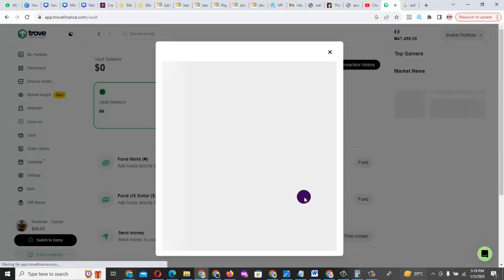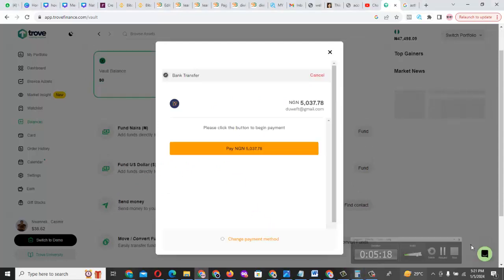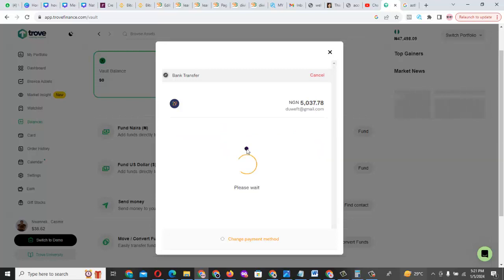So I will say deposit. So I'll still do that to fund it for the fee. I think the network is a bit slow, so I'll just be patient and make sure that this thing works. Very good. So you can see the account is in process. Both the charges for the payment and all that will be inclusive. So I'll say pay now.